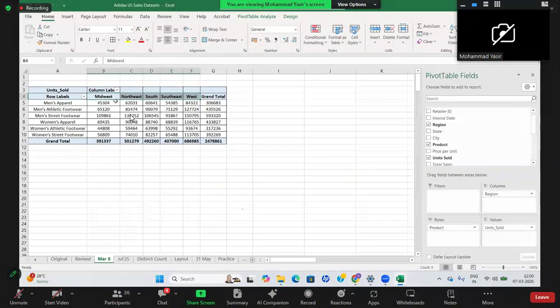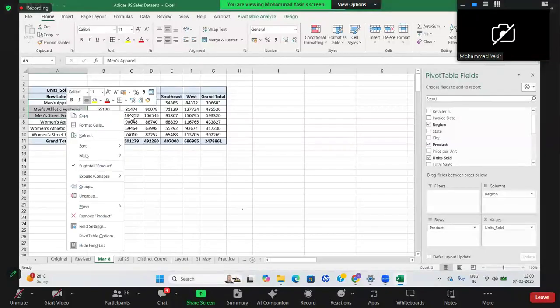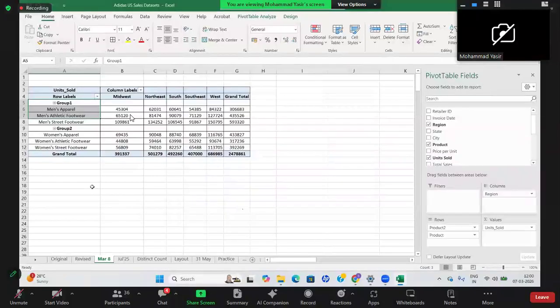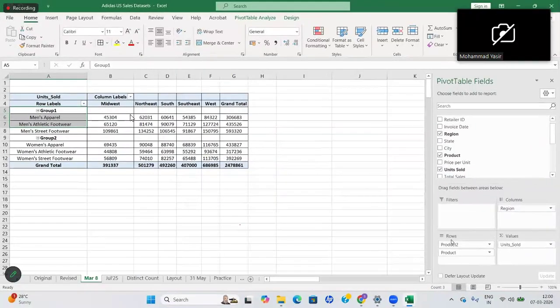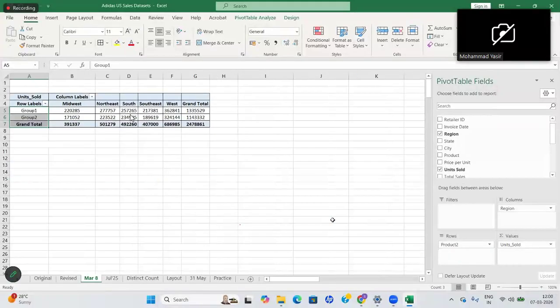What can I do? I'll select these three and I will press a right click and say group. What happened here? Look at this. Product was our original column. Another field got added, which is called product 2. So for simplicity, I will remove the original product. So I am left with these two values. Group 1 is men fashion. This group 2 is women fashion.